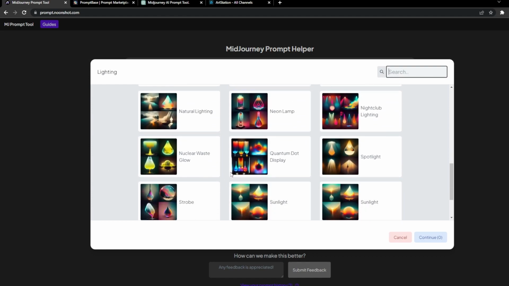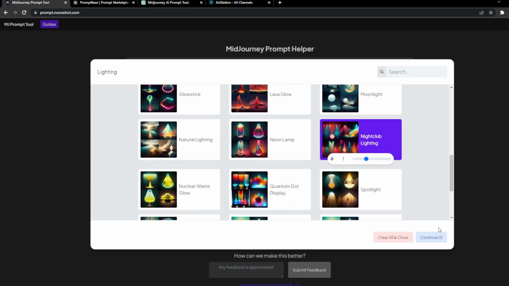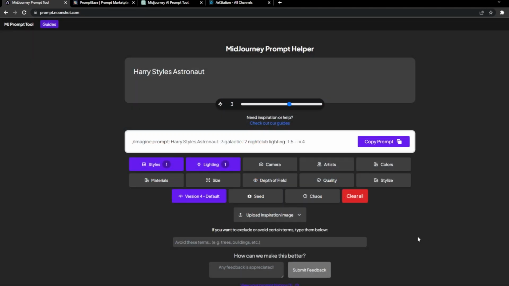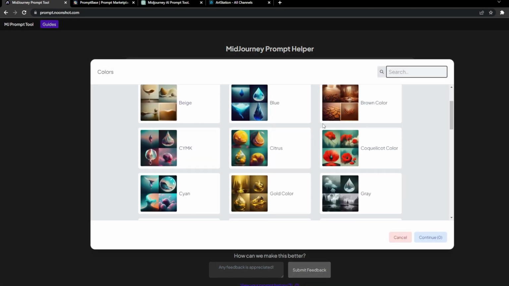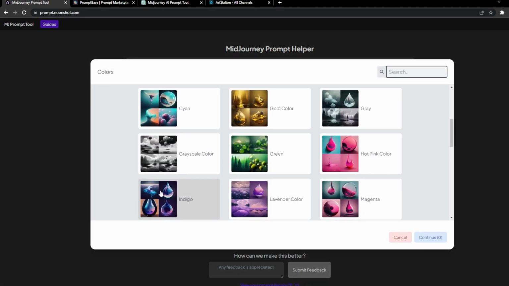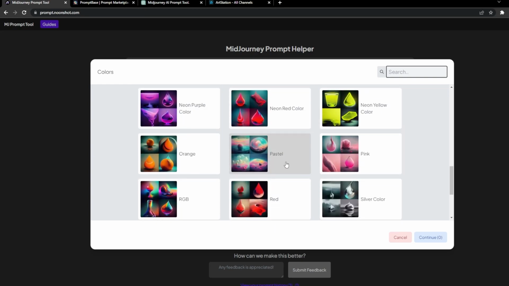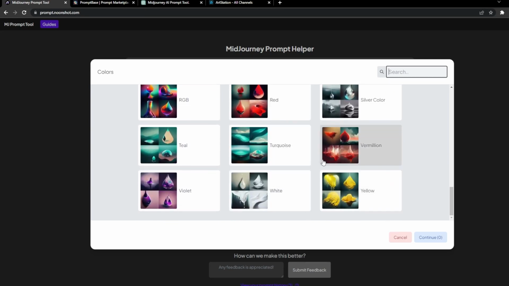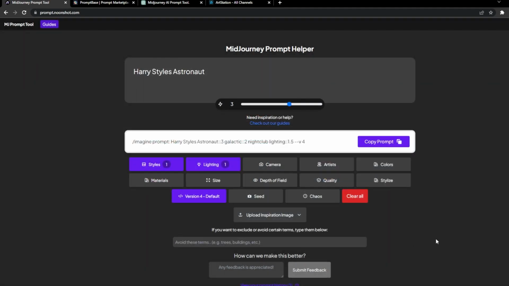Let's go ahead. I mean, it's going to be spacey. Let's do it like a nightclub. That sounds good. And we can do 1.5 for that. And colors, I don't really like the colors as much because grayscale is cool and stuff like that. Maybe magenta, but for the basic colors, pastel's cool, but there isn't a whole lot of options here yet. Yeah, hopefully they add some in the future. But yeah, we want to keep it simple for now, so let's go ahead and copy prompt.